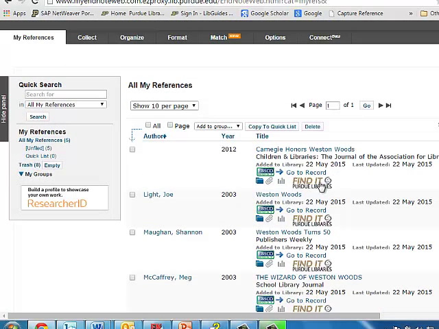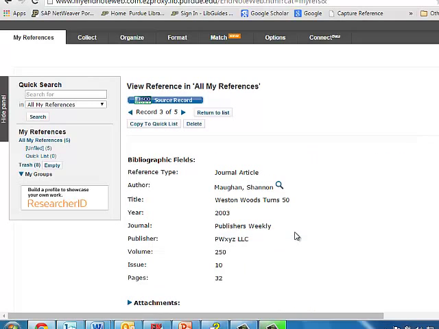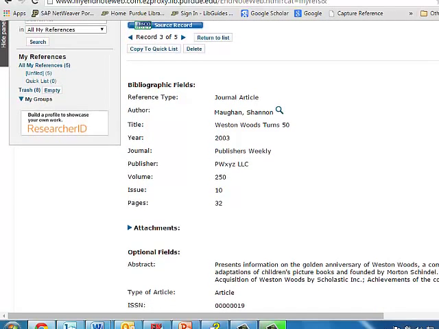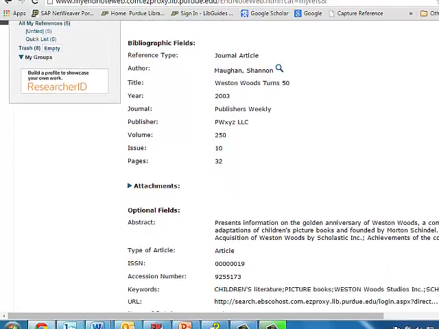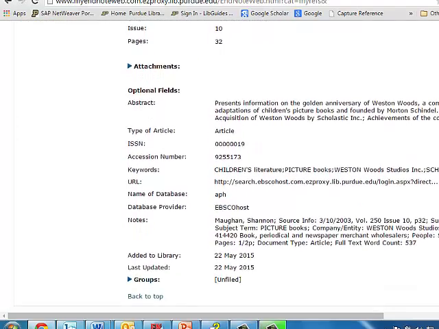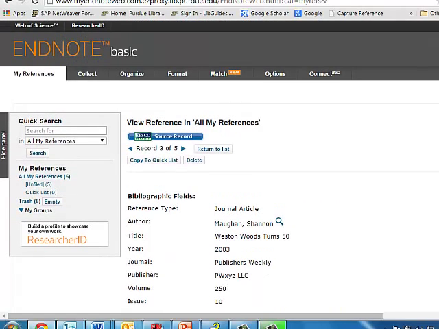So let's take a look at one of these. Let's look at Weston Woods turns 50. This is a journal article. It tells us who the author is, the journal, the date. So we have all this information here that has been automatically imported into Endnote for us.